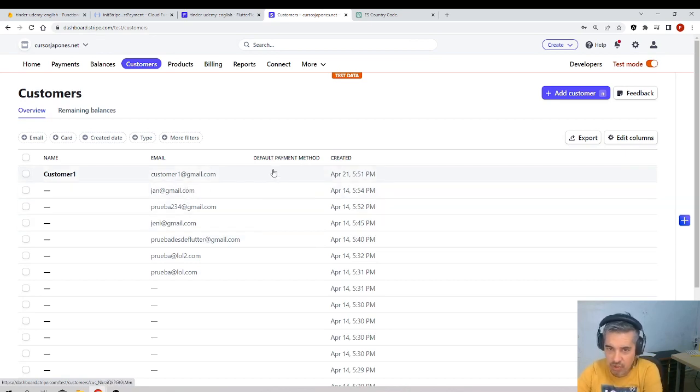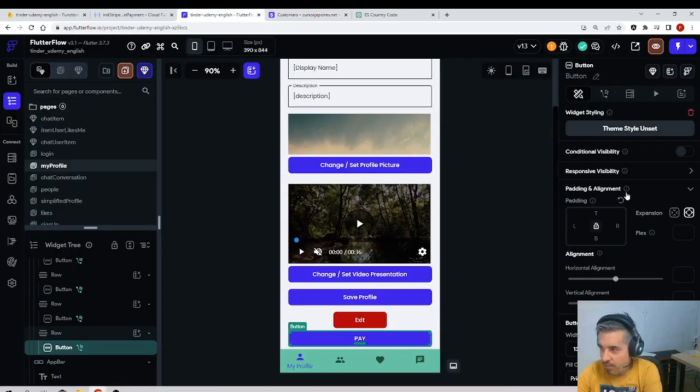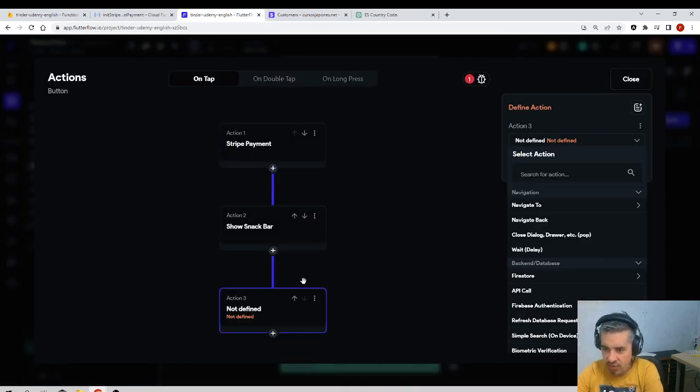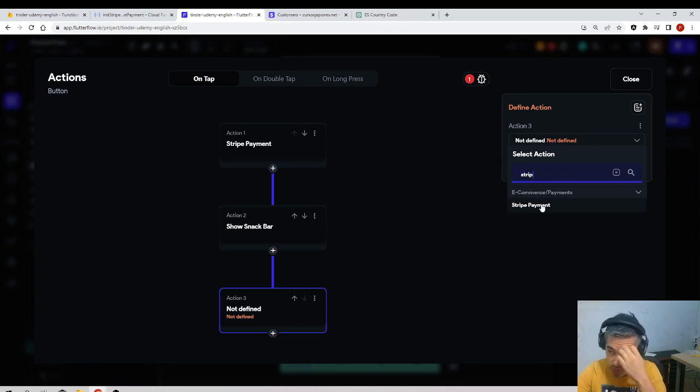Like the first time I was seeing FlutterFlow. So when you come to the actions, you go to the actions, open. I want to add an action of Stripe, and you expect some sort of action called create customer, but there is none. There is none. So they only... and this is a bit disappointing, and I guess that they are working on it.